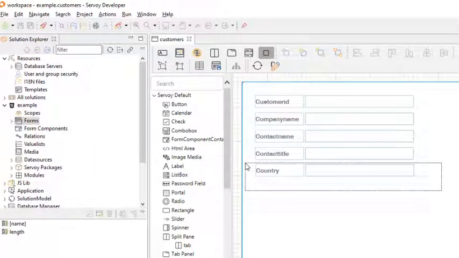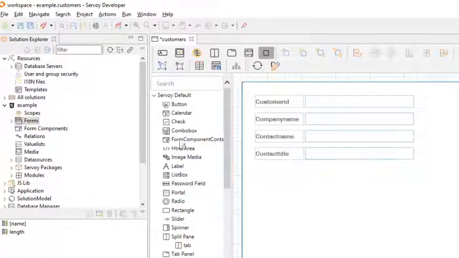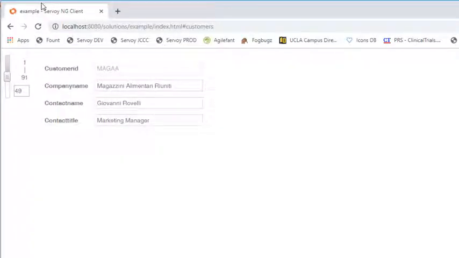So if I remove this country field, and I save the form, so as I navigate back to my debug client, you'll notice that the country field has been removed in real time. There was no need for me to restart or refresh the client. Servoy just changed it for me automatically. This makes your development process extremely productive because you can immediately view the business logic and design changes as you make them in Servoy Developer.